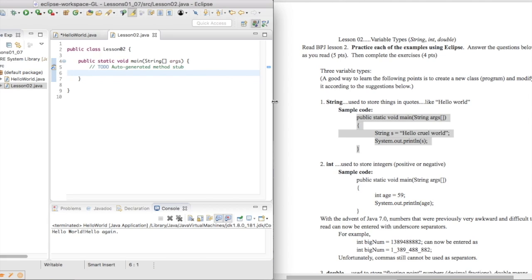So the first type is the string type. It's used to store things in quotes. So for example, if I say string s, which means that my type of variable is a string and my variable's name is s, and it equals "hello cruel world," and put a semicolon at the end, I have stored these letters in the variable s, which is of type string. Notice there's a caution over here because I'm not really using it for anything.